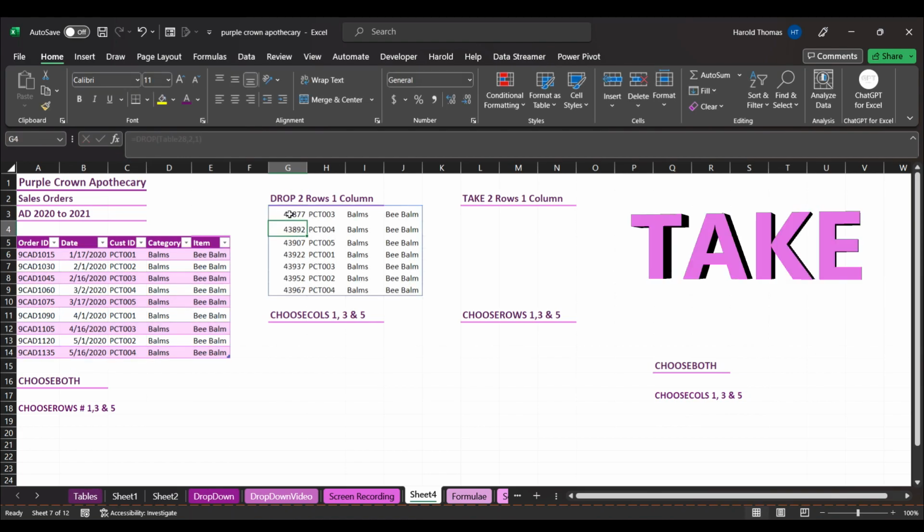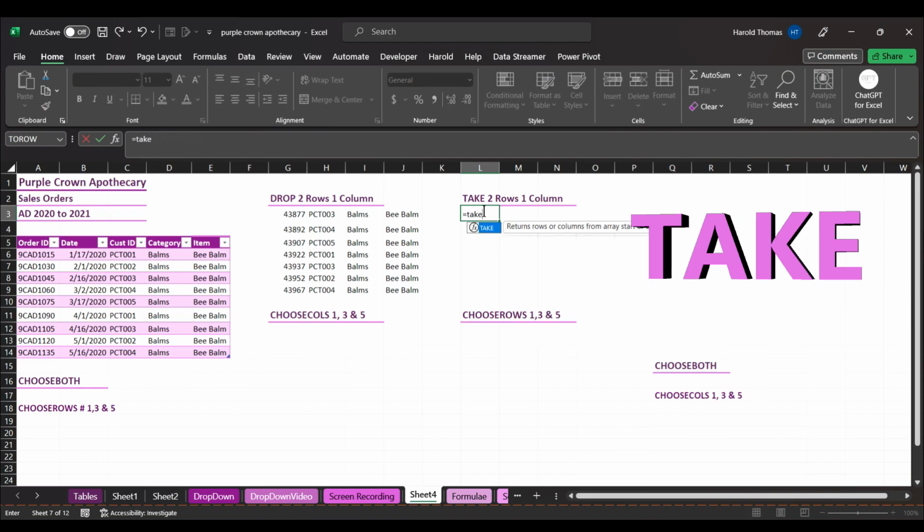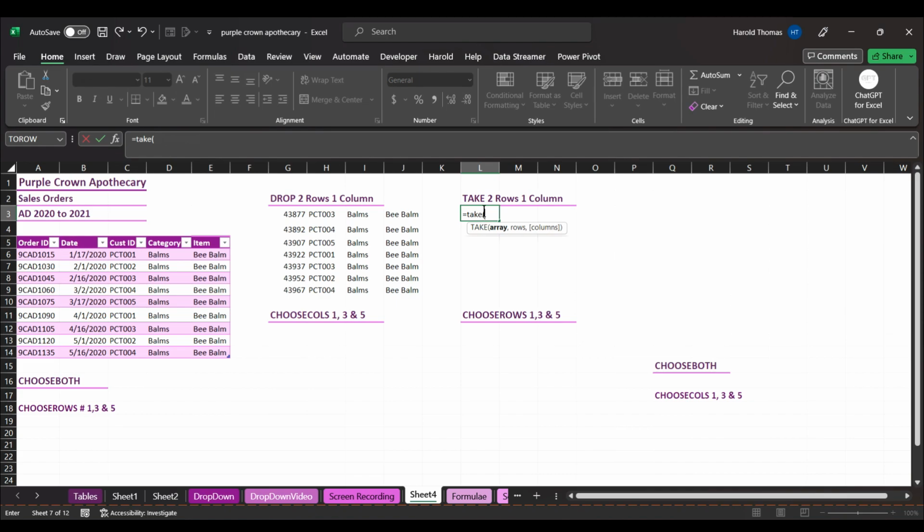The TAKE function returns a subset of a given array. The number of rows and columns to return is provided by separate arguments. Rows and columns can be extracted from the start or end of the given array.